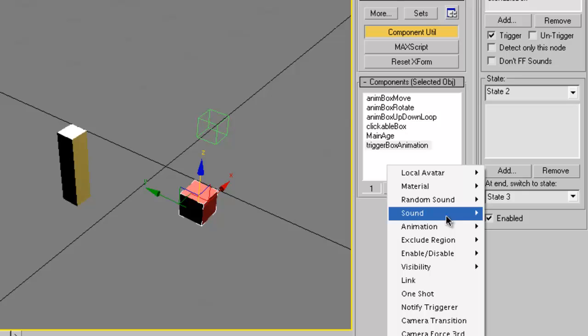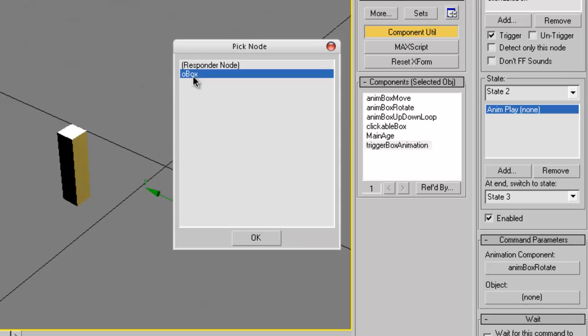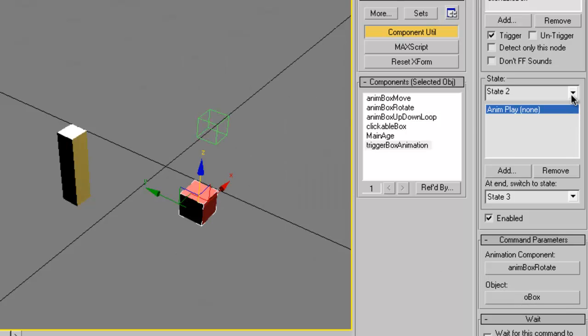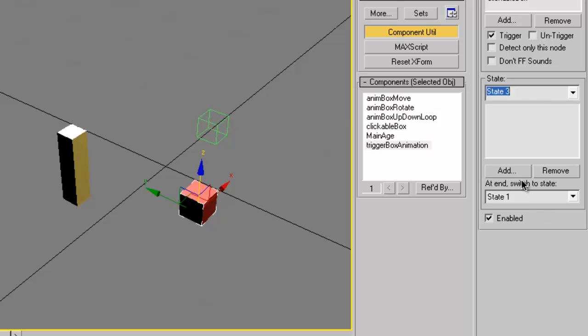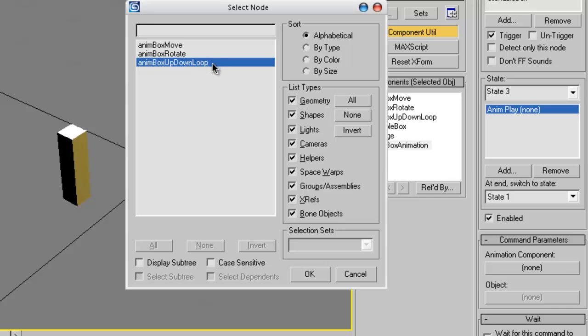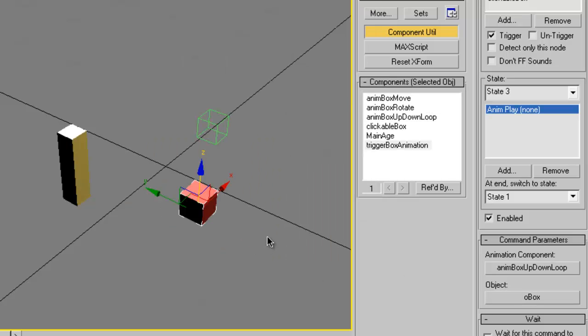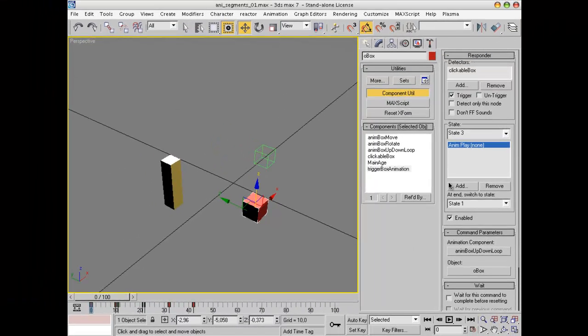Here we'll add again an animation, but this time the rotate animation. Again, don't forget to assign the proper object. And in state 3, we want to add an animation, and that is the up-down looping animation, again for the box object. And that is it basically. We click on the object once, it plays the first animation, and it will change to another state so that when we click on it again it will play a different animation. Let's just check it out.